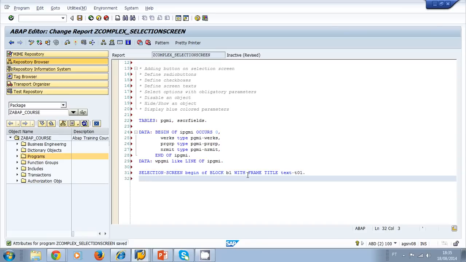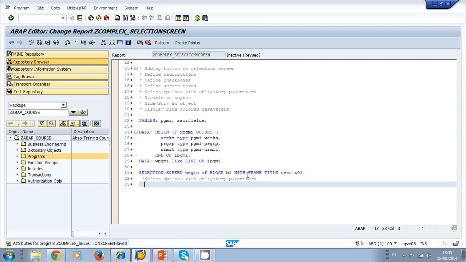Now, inside the first block, I'm going to include a select options with obligatory parameters. So I start by typing select options PRGRP. It's going to be the name of the parameter PGMI. I'm just following standard field names. That's why I'm using all these weird names. But you'll get used to using these names when you start using SAP.